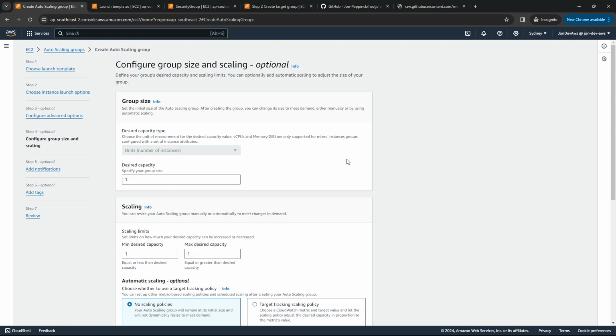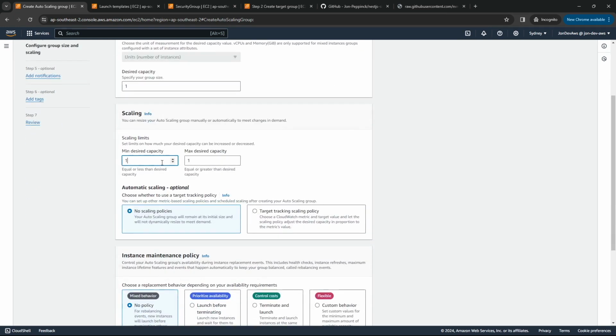But just to start off, I'm just going to have the desired capacity as 1, the minimum EC2 instance to be 1, and the maximum to be 1. And then you can also attach the scaling policies. So how it actually scales, you might want to do it differently.